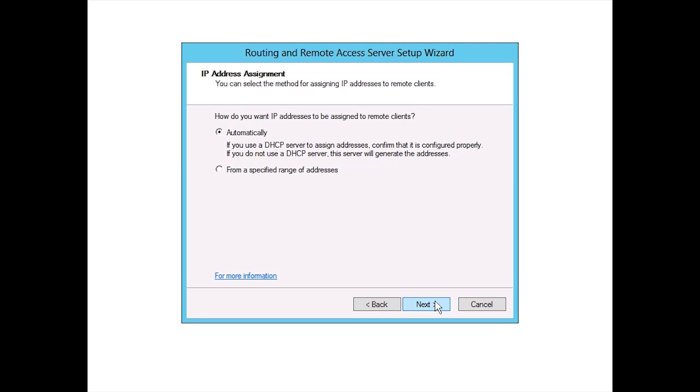Now we need to choose how the clients get their addresses. When we have a remote access client connecting in, how are they getting their IP address? Because they have to have an IP address on that .10 network to be able to communicate with other servers in the corporate network. If you have a DHCP server set up on your internal corporate network, you can automatically have those clients get an IP address from the DHCP server. If you do not, then you can create a range of addresses and have this remote access server basically act like a DHCP server for the remote access clients. And that's what we're going to do here.